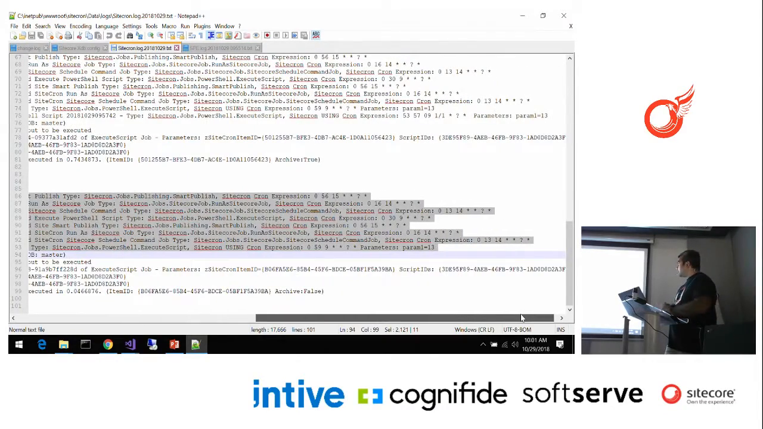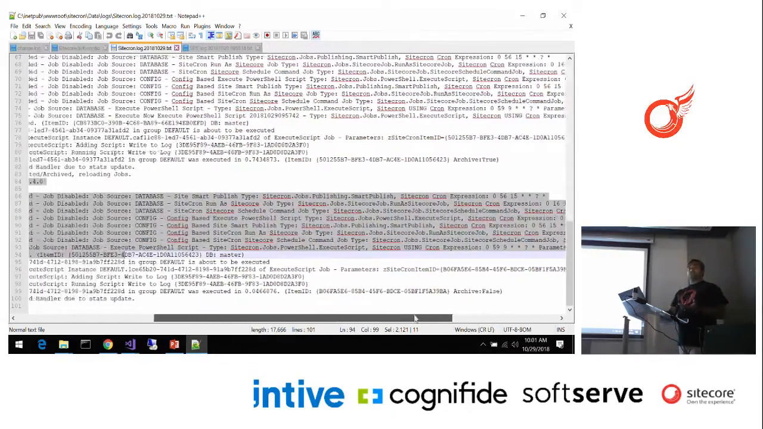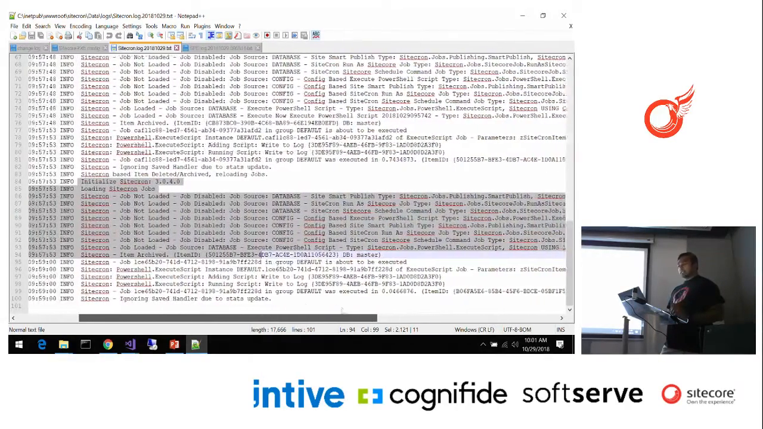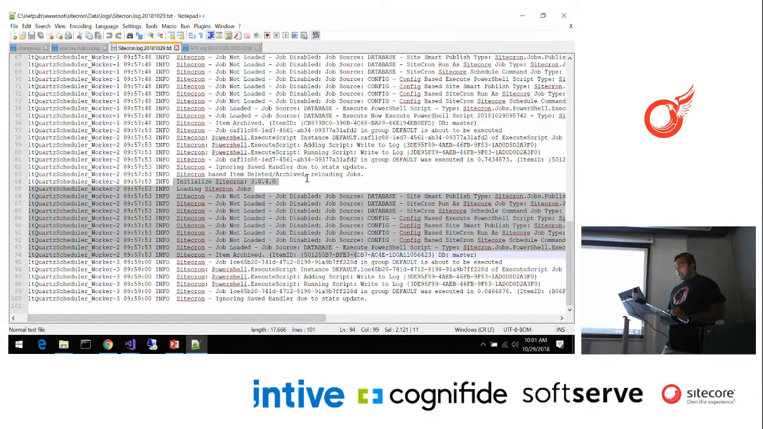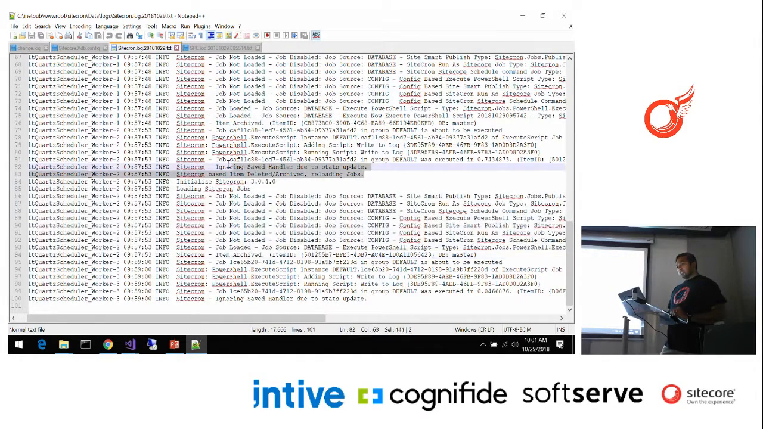Not that you would know anything by looking at the cron expression, but if you've done enough jobs, you would know exactly what the reasoning is. The other thing I wanted to mention over here is that it does not always reload the job.